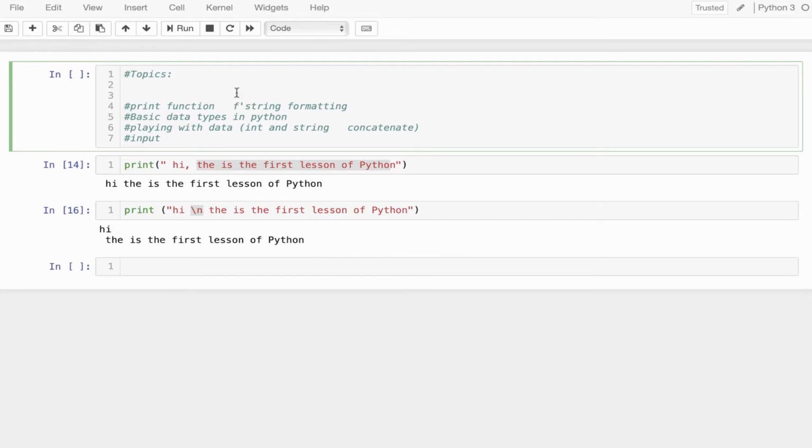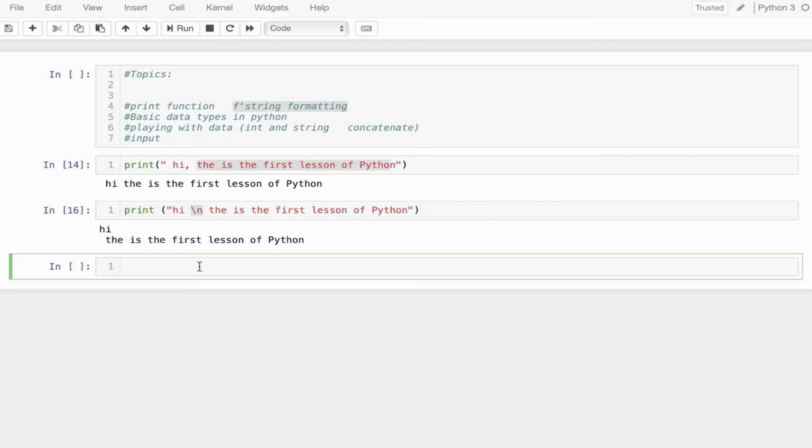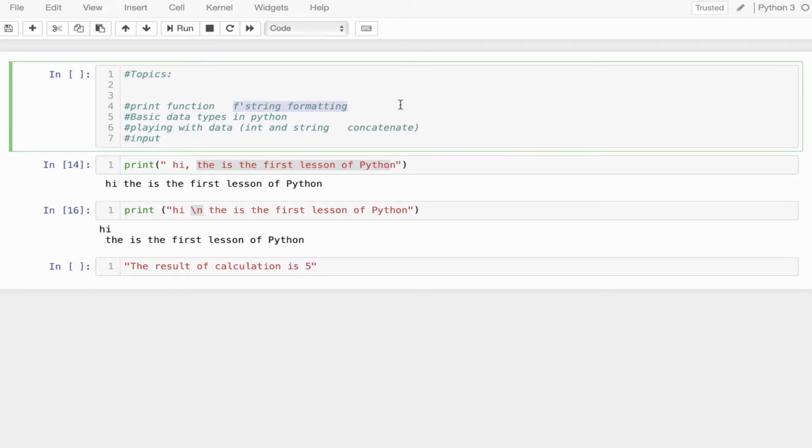Also, I want to talk about f-string formatting in Python. For instance, in Python, you want to say the result of calculation is 5. That's okay, I forgot to put the quotation mark. And you want to print this. But the thing is, when you're writing your code, you're not sure what the result of your calculation is. So you want to keep this as a variable, as something unknown. That's where you can use f-string formatting, right?